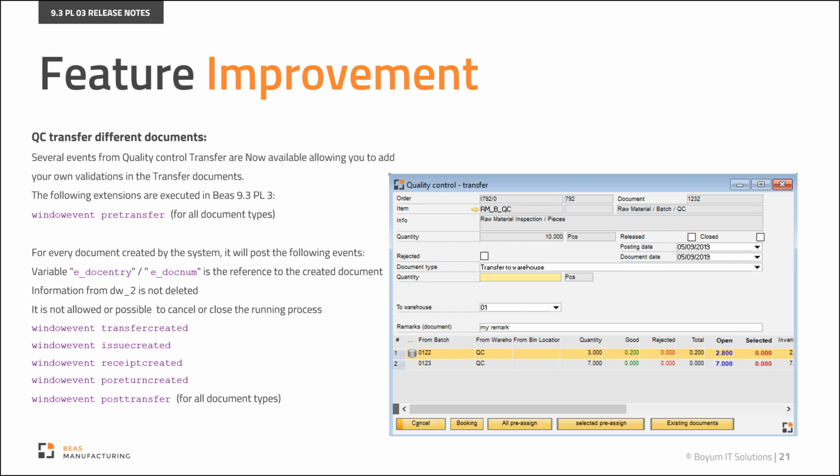Several events from quality control transfer are now available, allowing you to add your own validations in the transfer documents. The following extensions are executed in Beas 9.3 PL03.